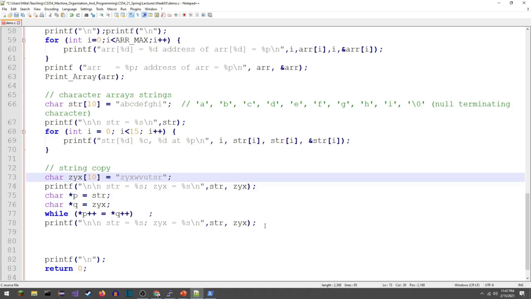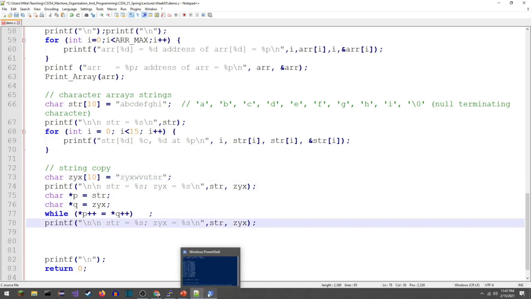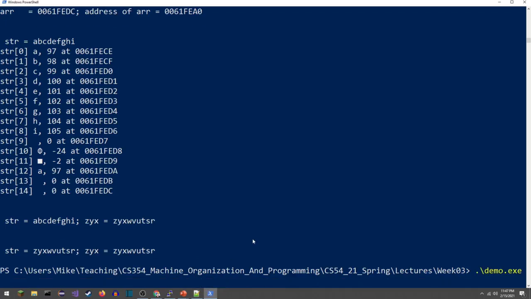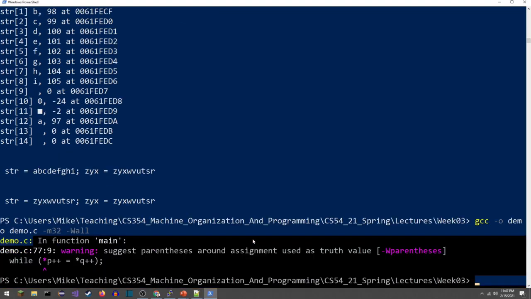So let me go ahead and run this. We'll print this out, and we see that it actually does copy. Let me compile this. Oh, it gives me a warning. Let me talk about this for a second too. This is just good programming practice. What I did was totally legal. There's nothing wrong with it.